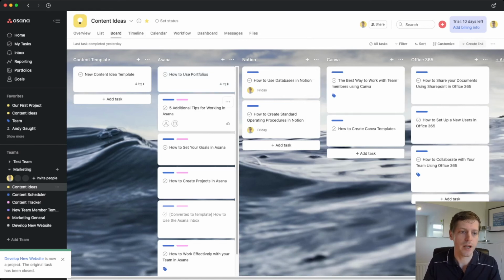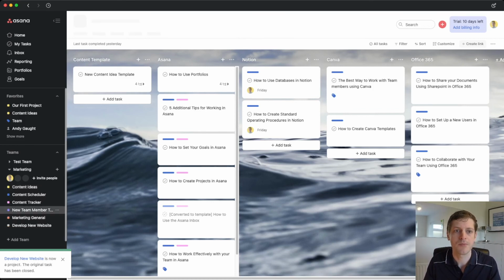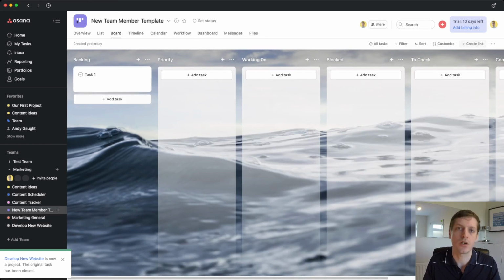And again, you could create a project on the left-hand side. Maybe you've got a templated team where you keep various template projects, and then again you can just go and duplicate those in a similar way. Like I've got this new team member template here with their various stages, which I'll go over in another video. But if you were to onboard a new team member, just duplicate this project and it'll all be ready to go rather than starting from scratch.